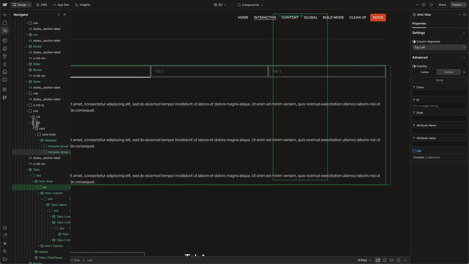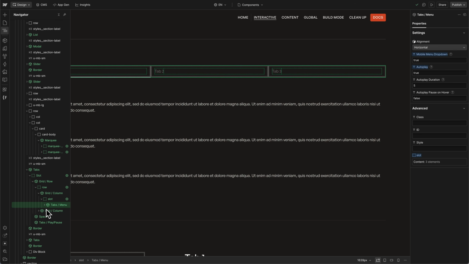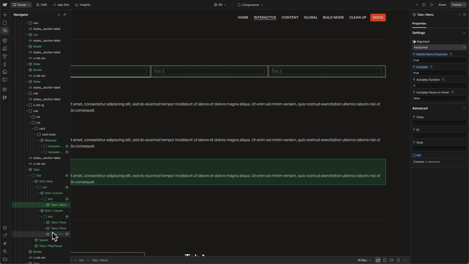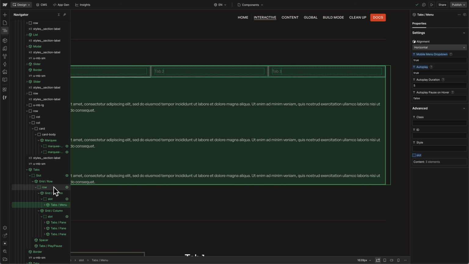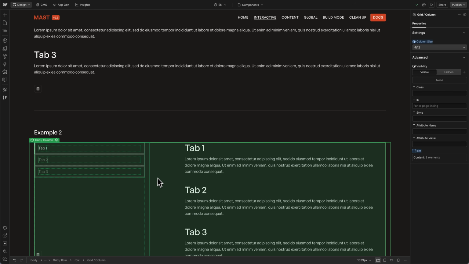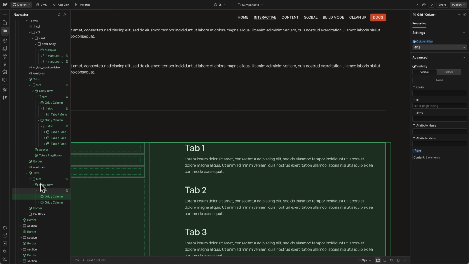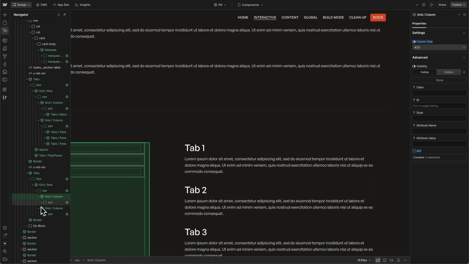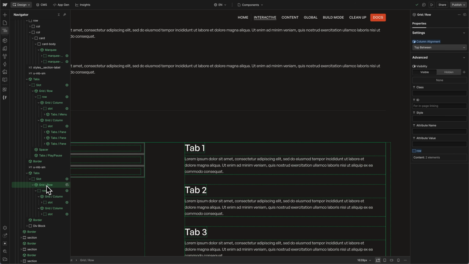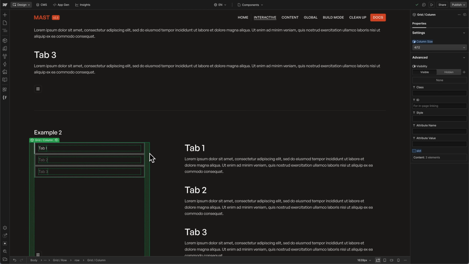I think tabs is such a good example of this, because here we're actually layering the tabs menu and the panes into the row and column system that's used everywhere else in Mast. And the beauty of that is that we can then do an example like this. That's literally the exact same structure, but all we're doing is setting a specific column width on each of these columns. We could play with alignment on the row, right? And yet the structure and functionality remains the same. So really, really excited about that.